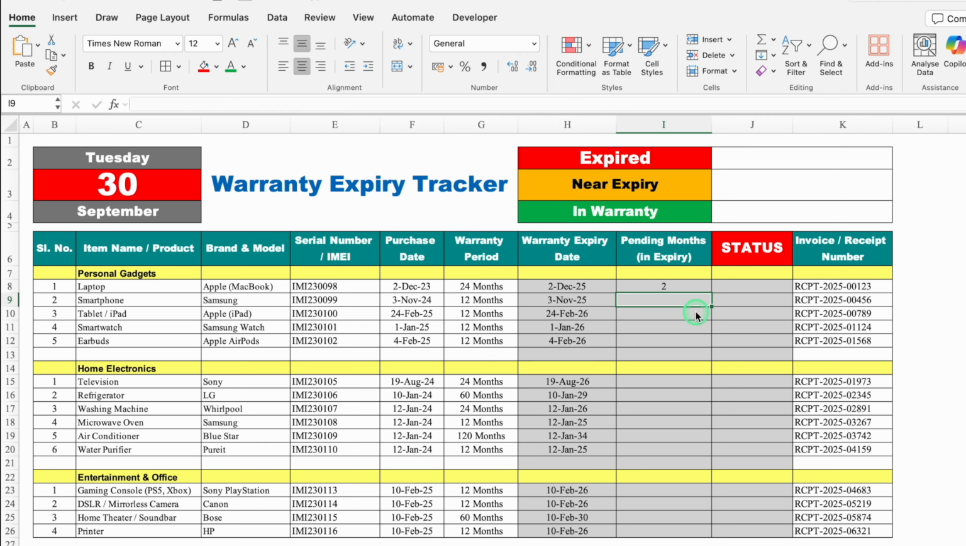I'll hit enter. Let's drag down the formula and see what result we are going to get. We are getting 2 errors. One is value error and second is num error. I'll undo this.